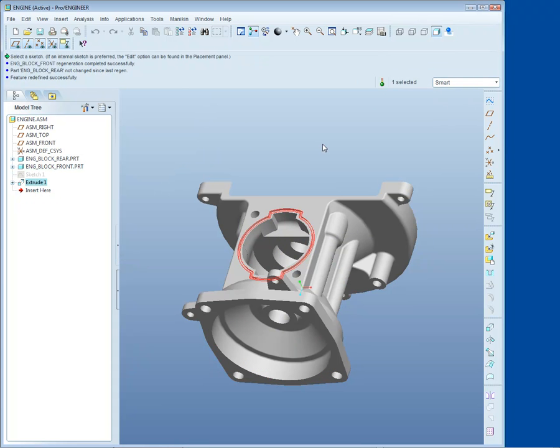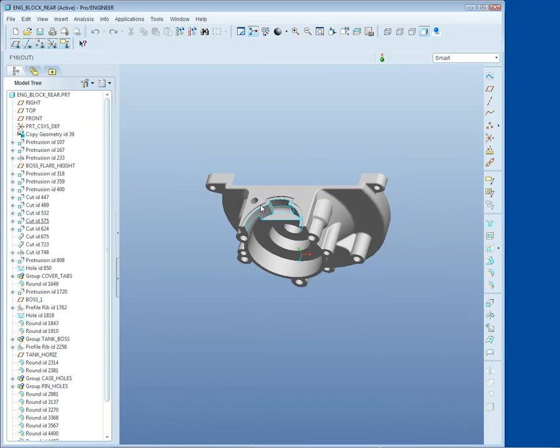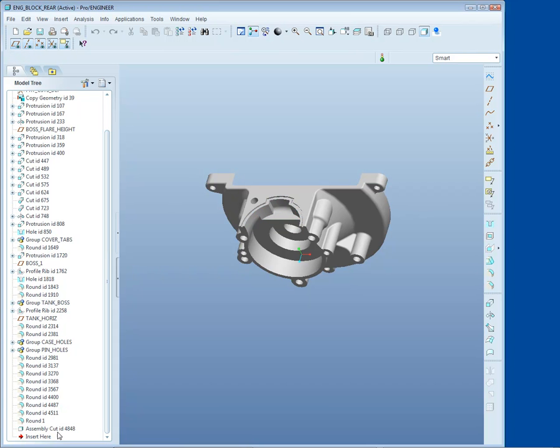And so when we complete this feature, again you can see that the assembly cut still displays at the assembly, but now if we open up the part, you can see that the cut displays within the geometry as well as within the model tree for that part.